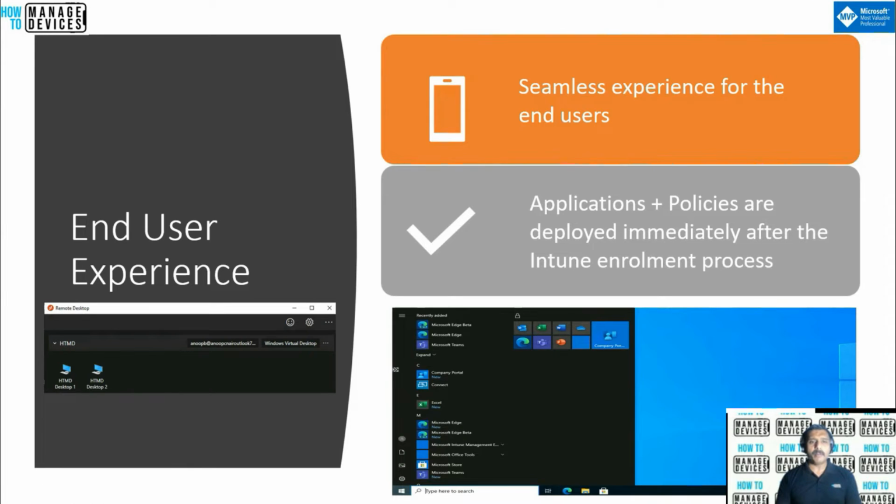Now let's speak about end user experience a bit. Let me remind you that we are talking about the end user experience of a single session assigned VM. The WVD VM will be ready to use immediately after the Intune enrollment process.